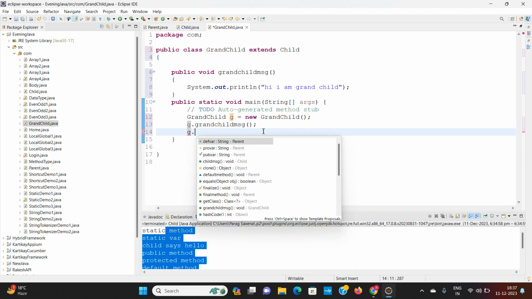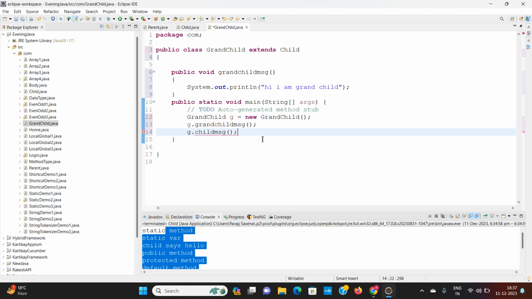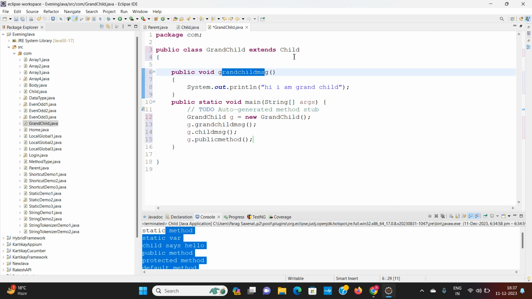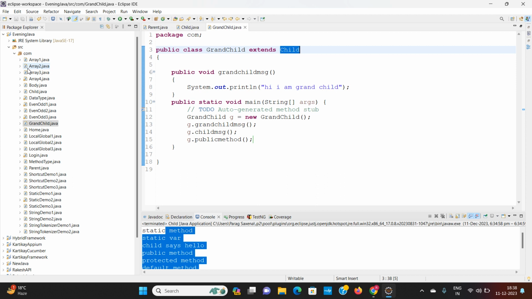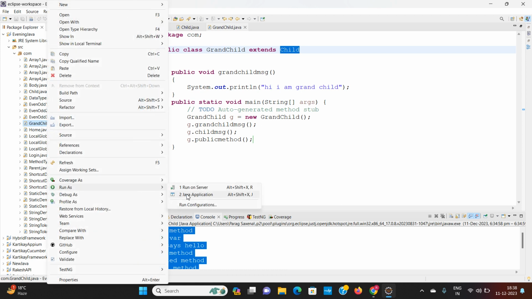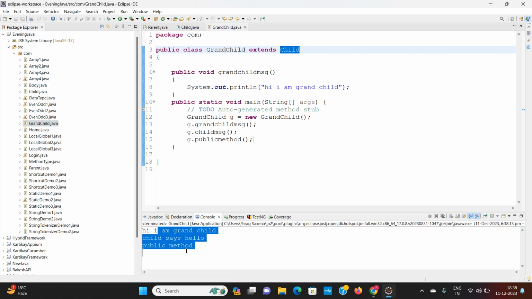plus it can call the child class method, child msg, plus it can call the parent method. So from here, it can access its own method, it can access the child class method, as well as it can access the parent class method. In that way, we can link the classes together. We can make a chain and then we can do the multiple inheritance in that way. All the methods are being executed.